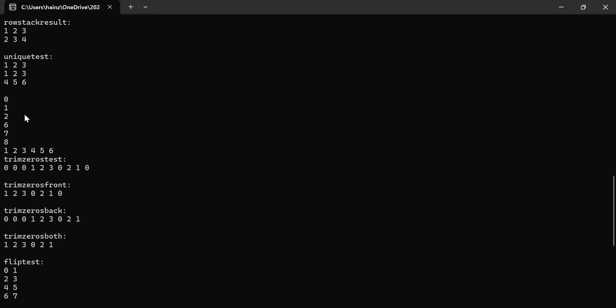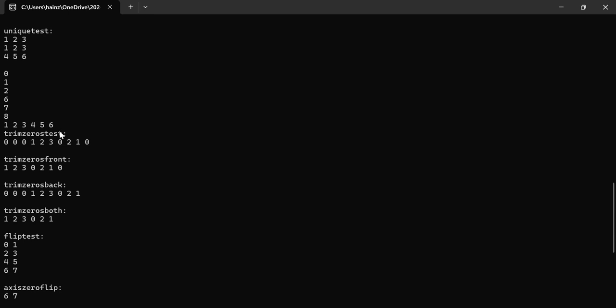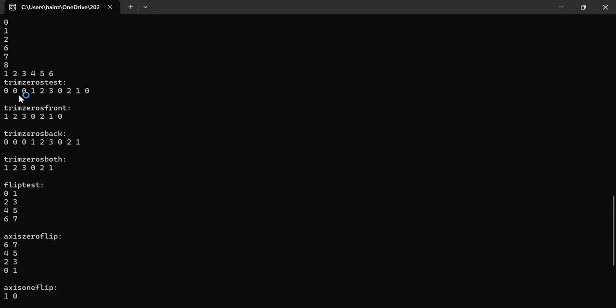We can also use the unique function to return all the elements of a matrix with duplicates removed. We can also use the trim zeros function to remove all the zeros from the back and or front of a vector based on what the user specifies.